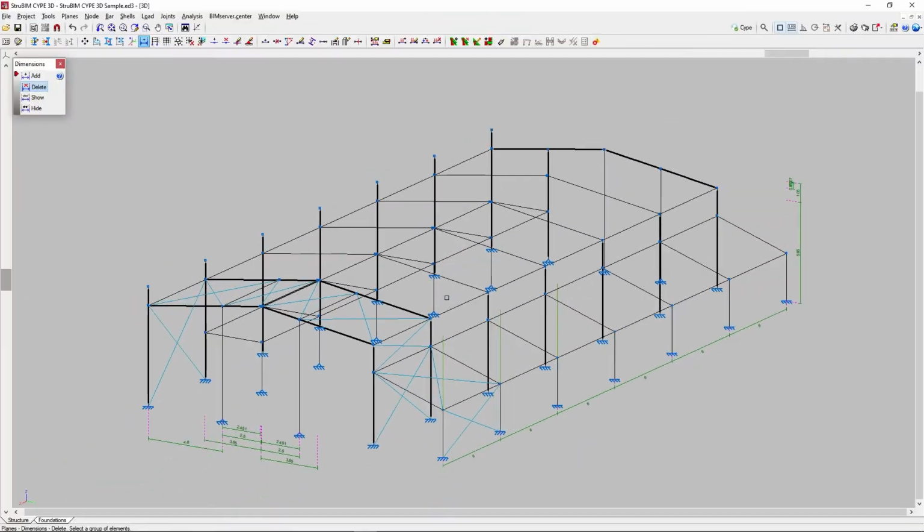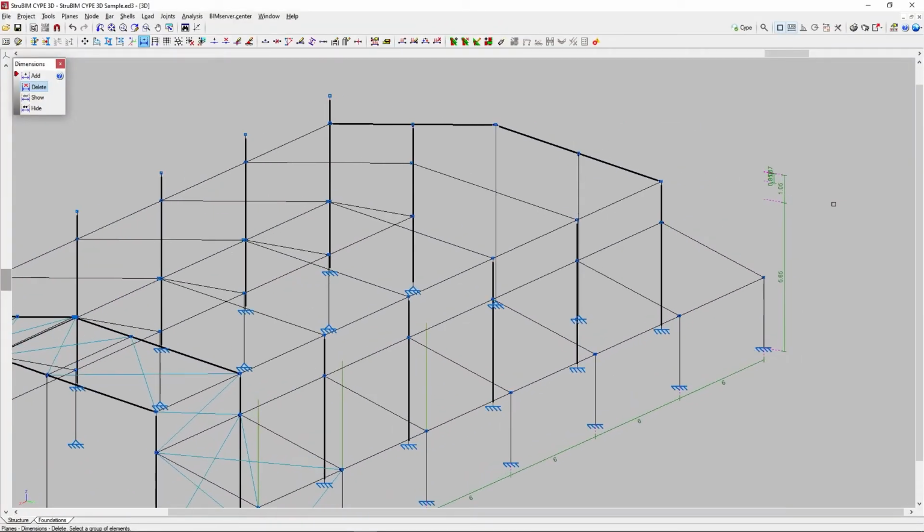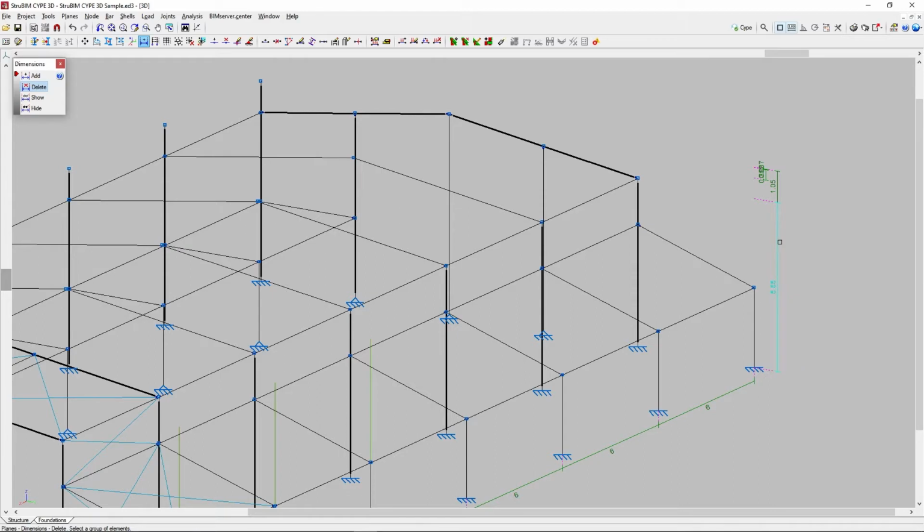Now, we select each dimension to be deleted one by one with the left mouse button, or we use the crossing method, and right-click to confirm. This operation does not modify the geometry of the model.